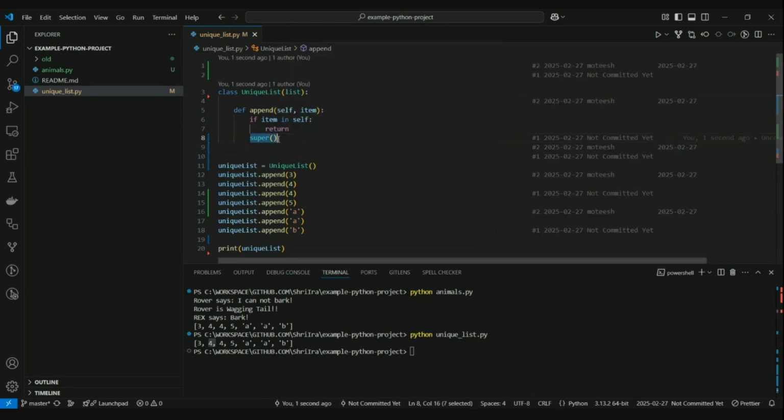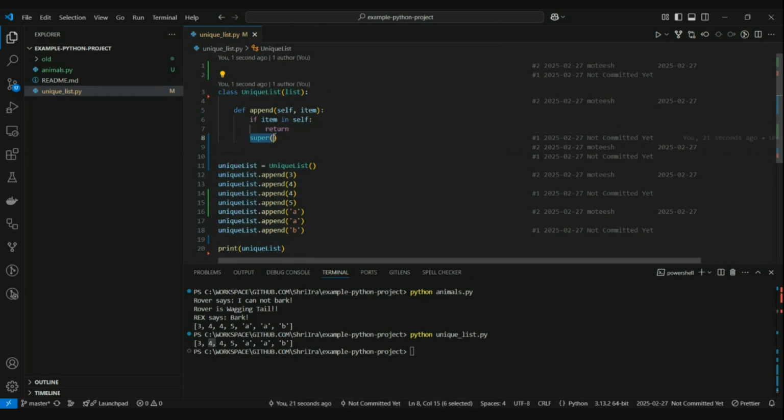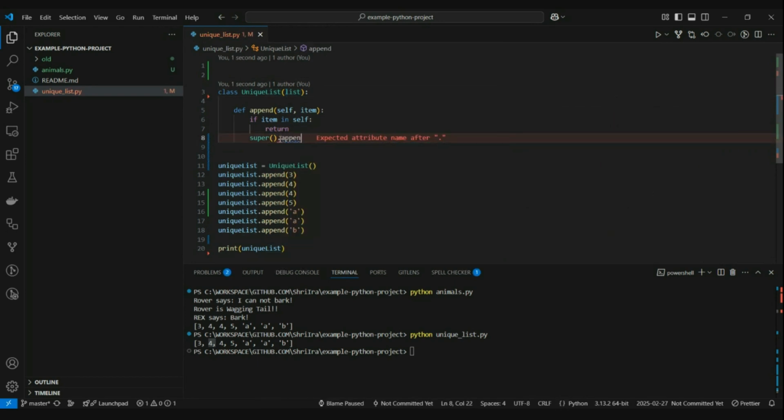So when I'm accessing super, this actually refers to the same functionality that is implemented in the superclass. This is a subclass, this is a superclass, analogous to child and parent. Super is going to refer to the superclass, which is list, and then I'm going to add the function append item.